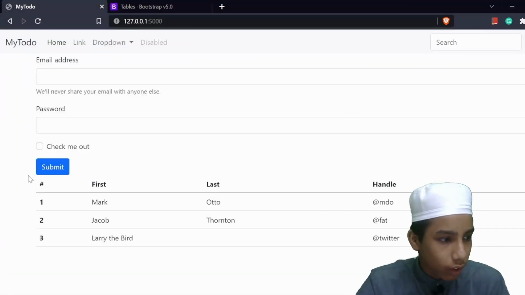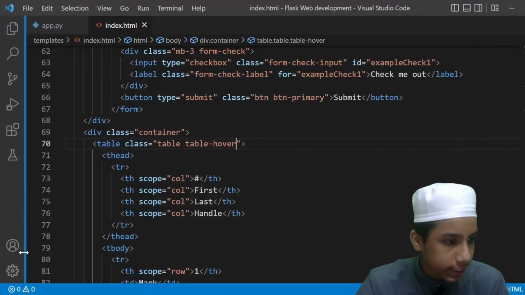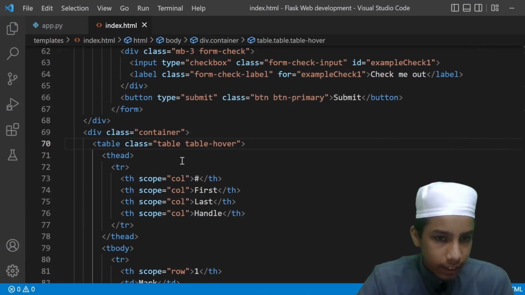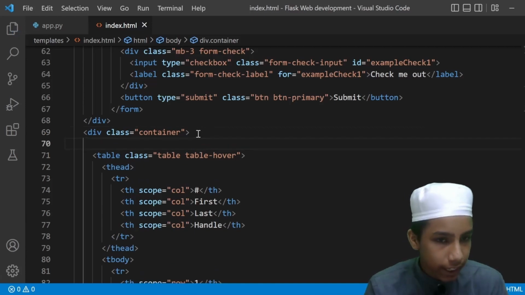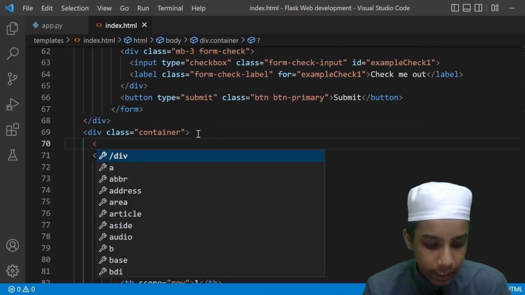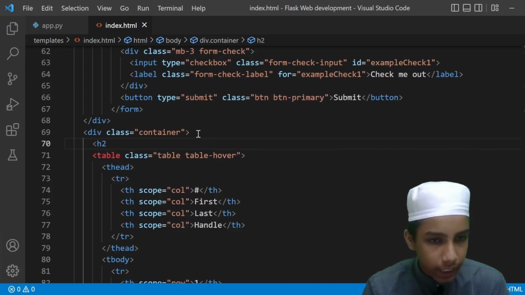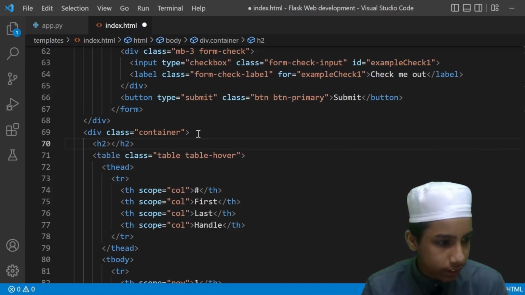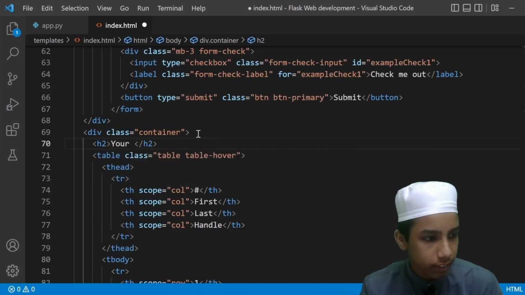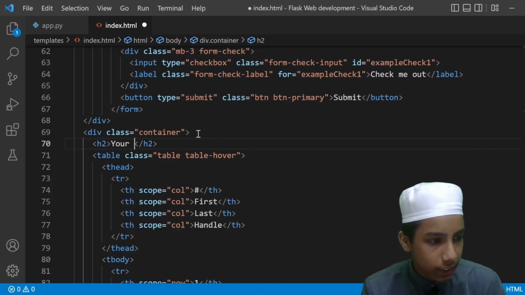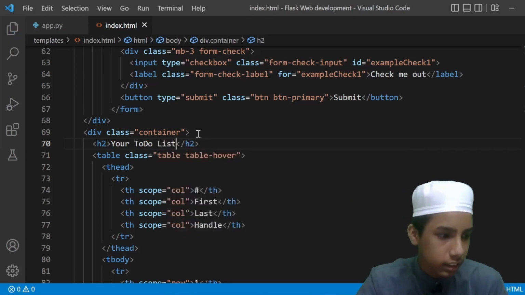So now I want some space between the submit button and this table. So I'm going to go to this one, and below this div container, I'm going to add a tag known as h2. Okay, and then I'm going to close this. So here I'm going to give your to-do list, something like this.